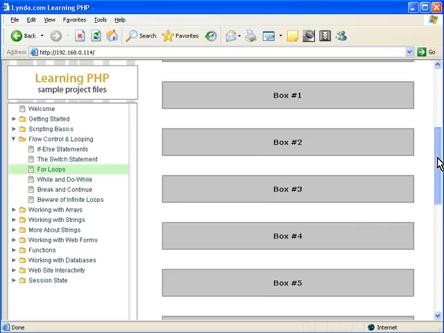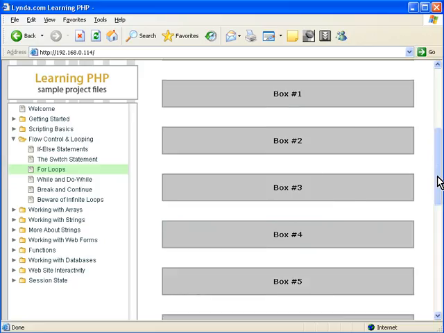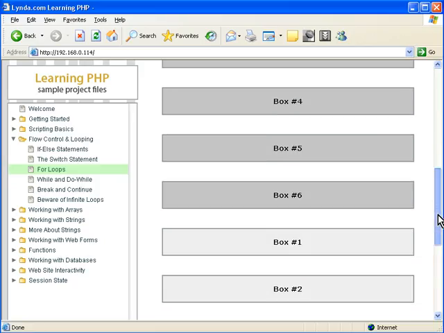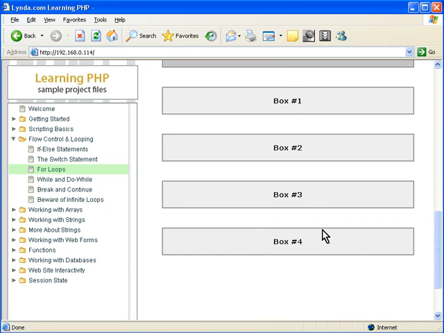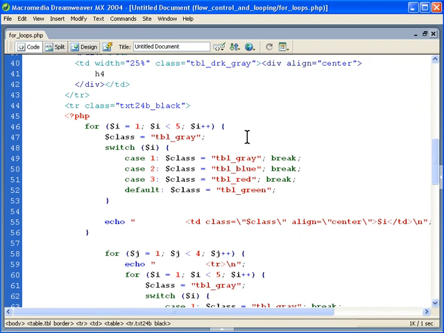But you can see here we have multiple boxes that look the same. And then we have a different color box, and it's actually going to be printed out here 4 times. Let's take a look at the code.